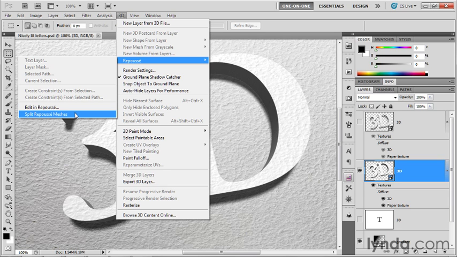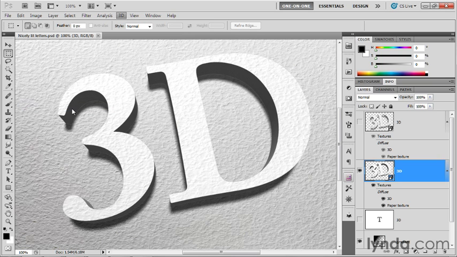It's very useful. We're not going to employ it now, but what it does is it takes the components inside of a mesh and splits them apart. So if you wanted to split the 3 from the D and manipulate them independently, then you would choose this command. However, that's not what we're doing. We're going to choose Edit in Repoussé in order to bring up the Repoussé dialog box.